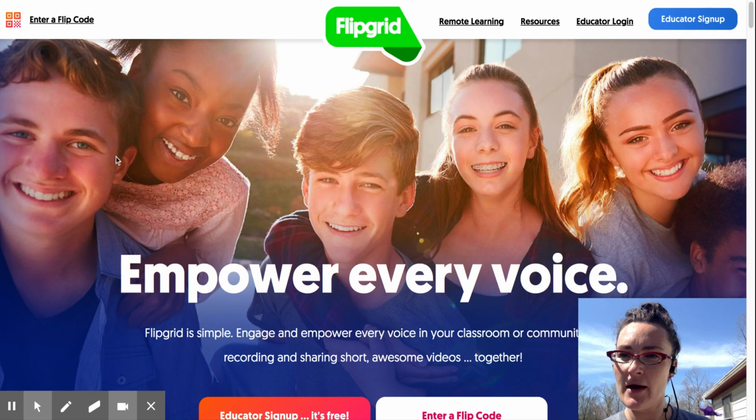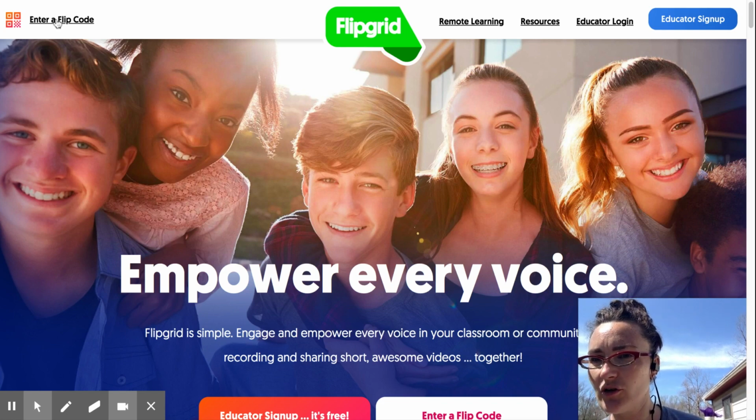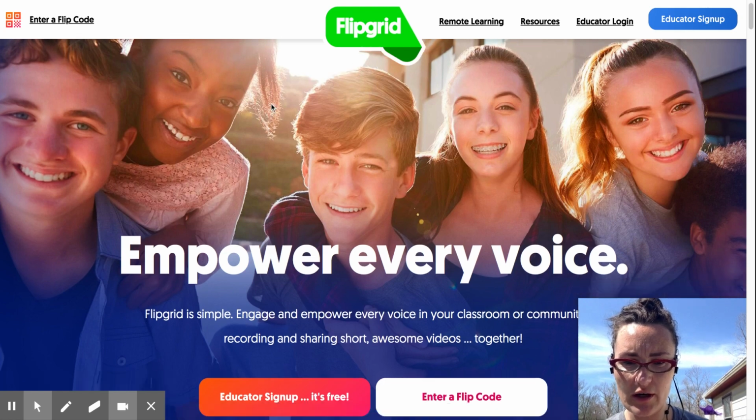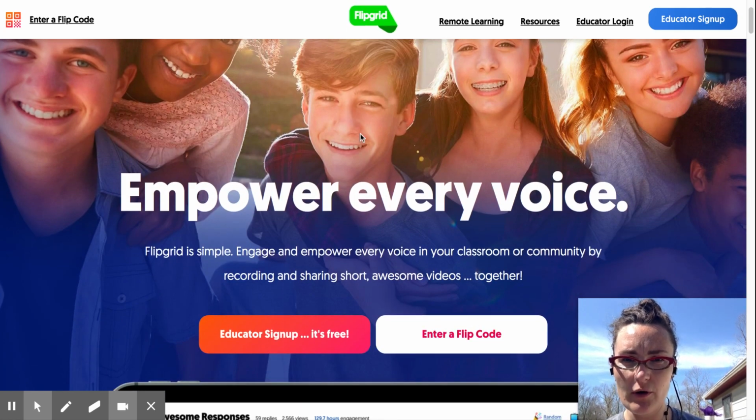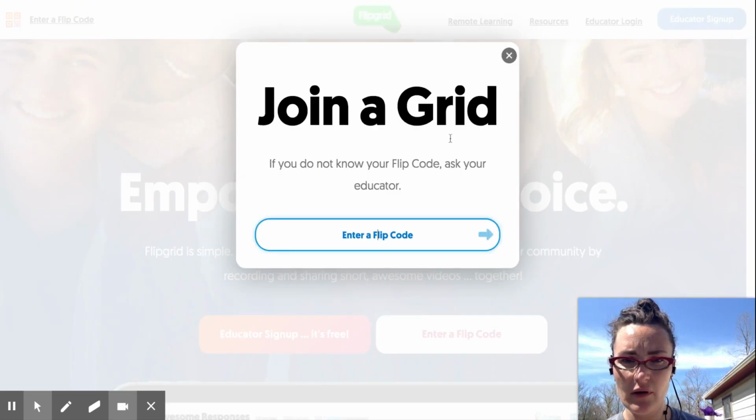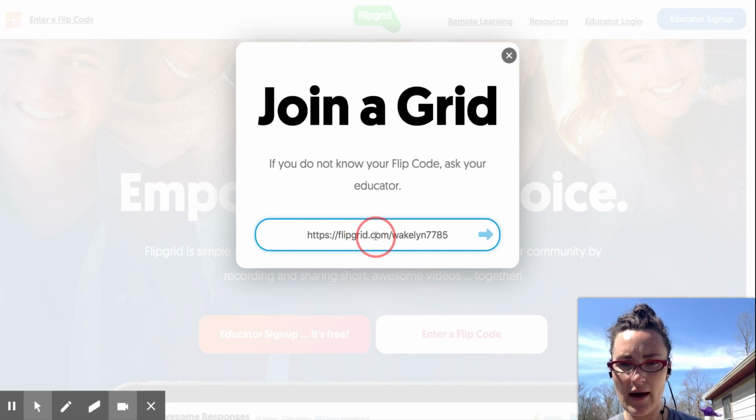All right. So we have here, you can enter a flip code just to get started. Just so you know, you as a student do not need an account to get started. You can just enter a flip code. If I click here, it says, if you do not know your flip code, ask your educator. I had copied and pasted. Mine is Wakeland 7785 for this particular course.